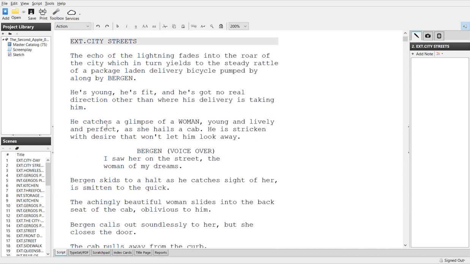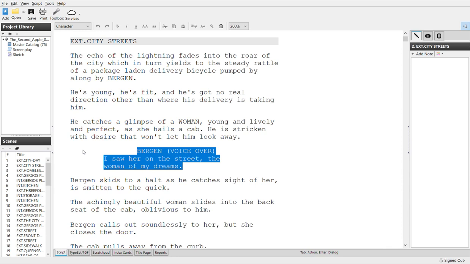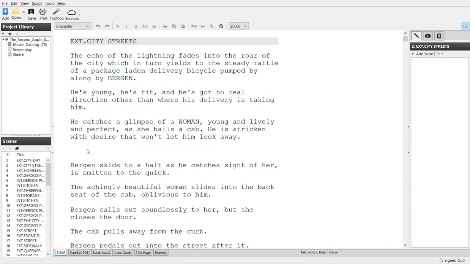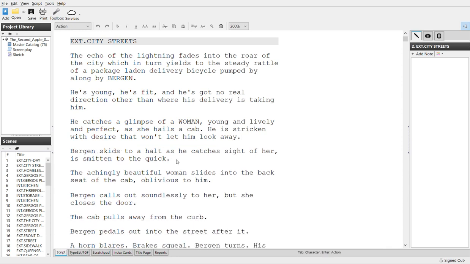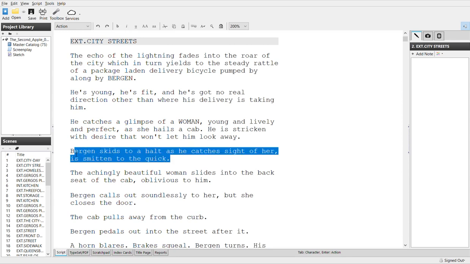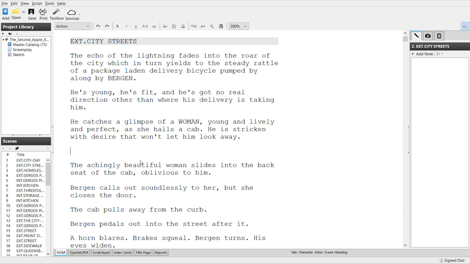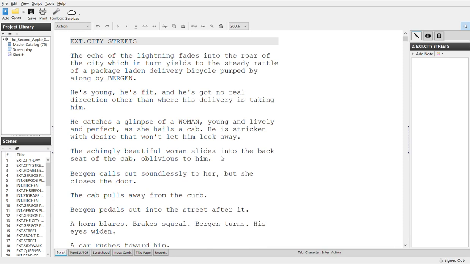I saw her on the streets. I don't like the voiceover here. Yeah, he's smitten to the quick. The achingly beautiful woman slides into the back seat of a cab, oblivious to his passage.